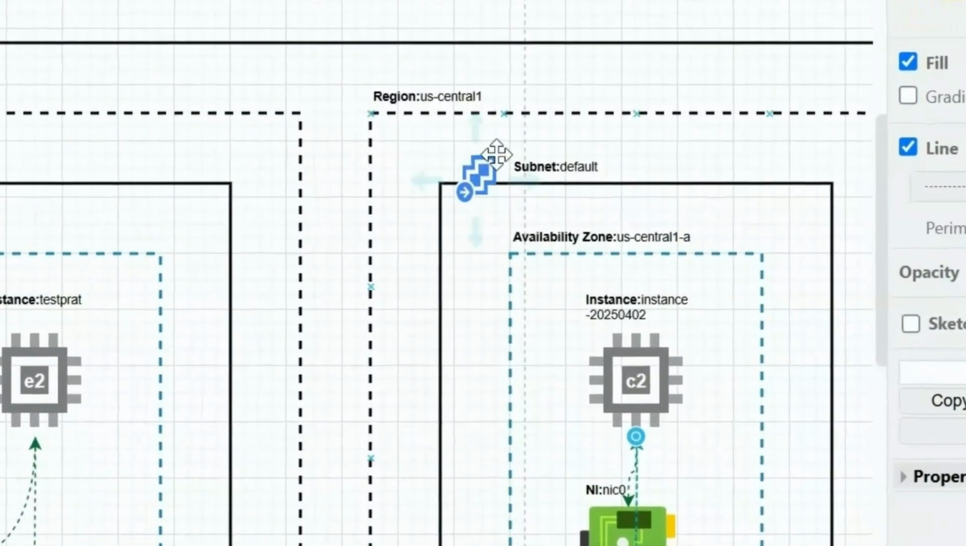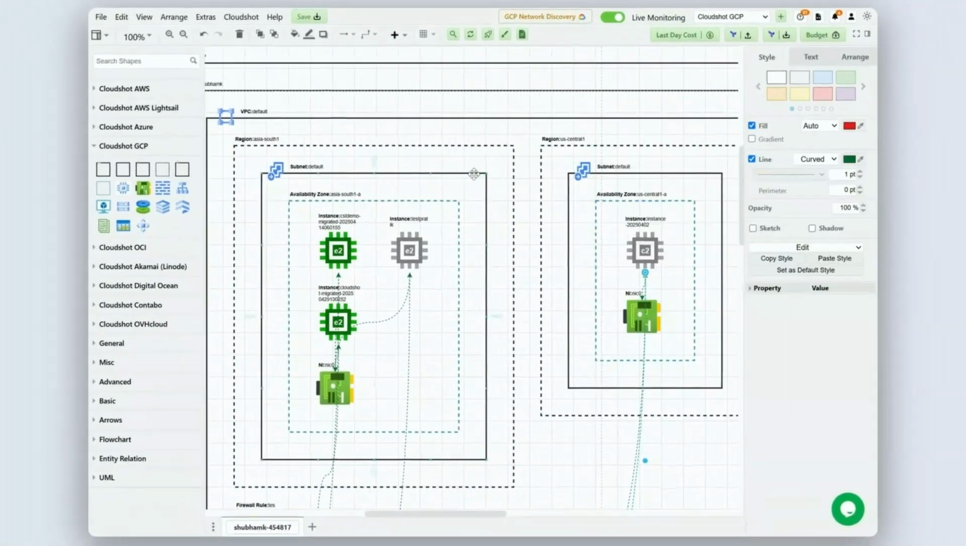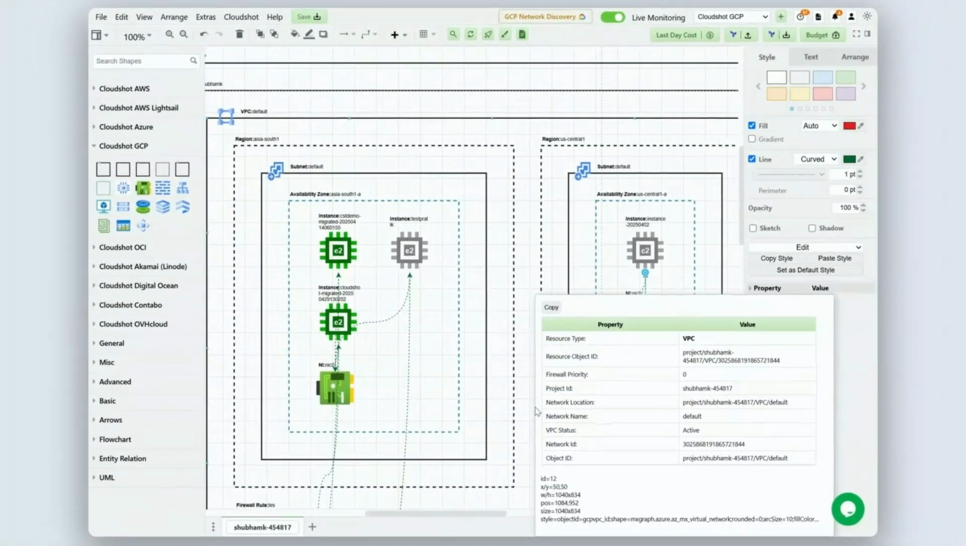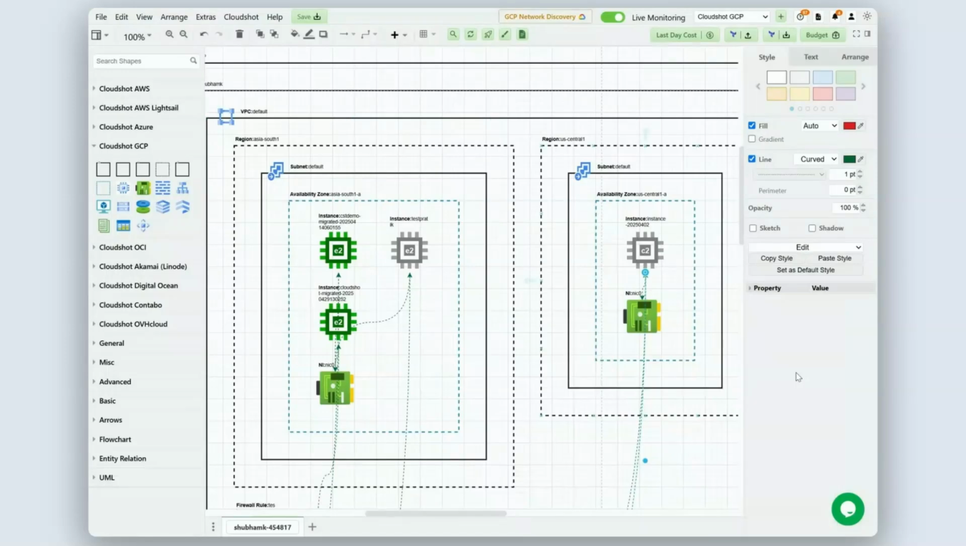Here, we've moved the compute engine from the US Central 1 region to the Asia South 1 region. After migration, your new VM in Asia South 1 is an exact replica. All data, applications, and configurations are fully available, just as they were in the original instance.